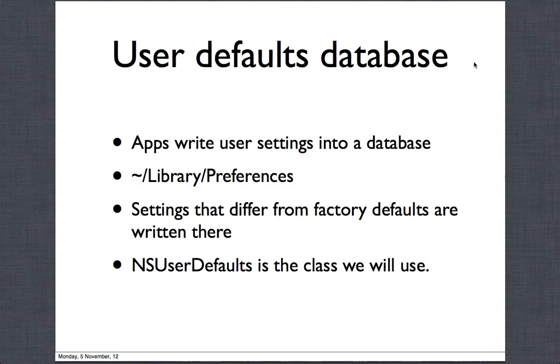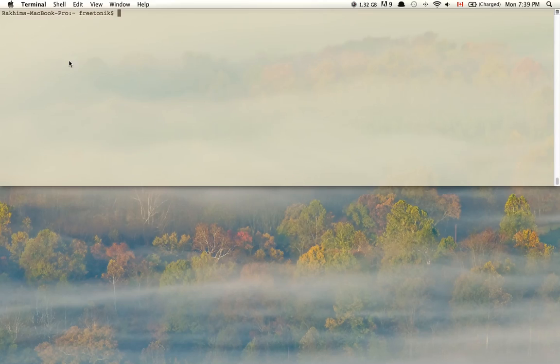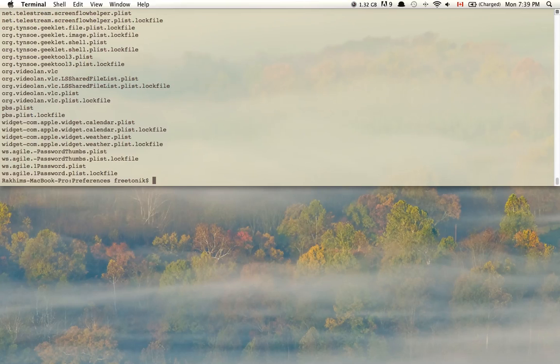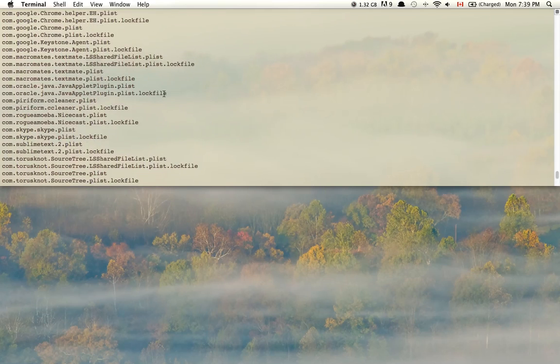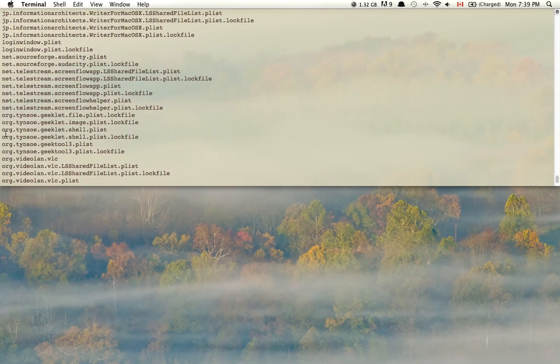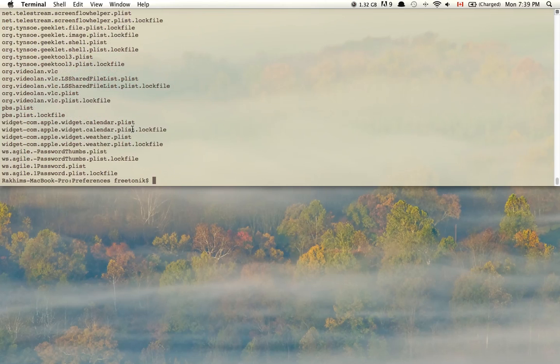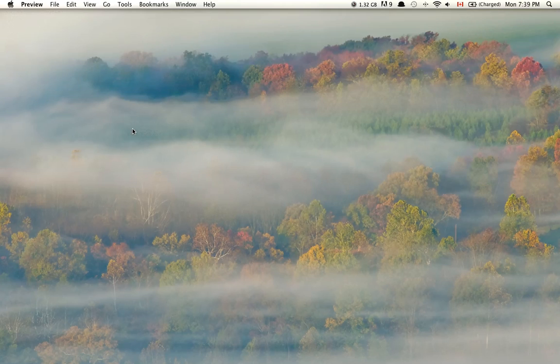Every application saves its default settings into a specific folder, and that folder is in user folder, library, and preferences. So if you go to that, here I have a terminal, and this is my home directory, and if I go to library preferences, I will see a huge list of different files. So each file is corresponding to one or multiple programs, and each file consists some settings for that program.